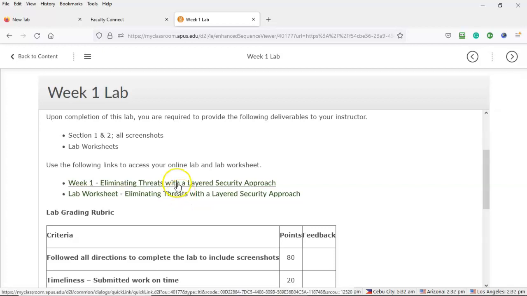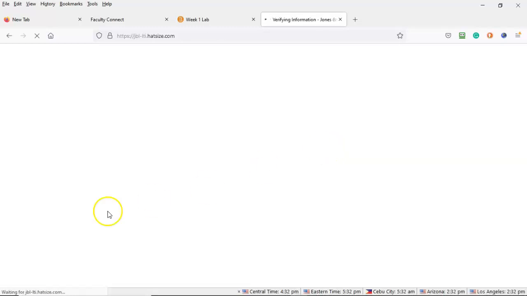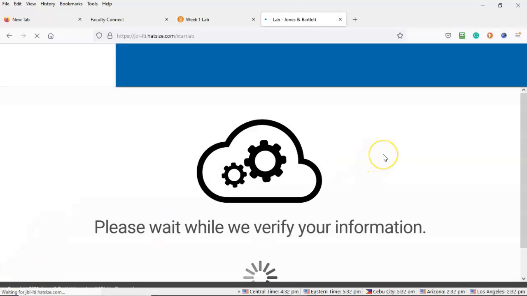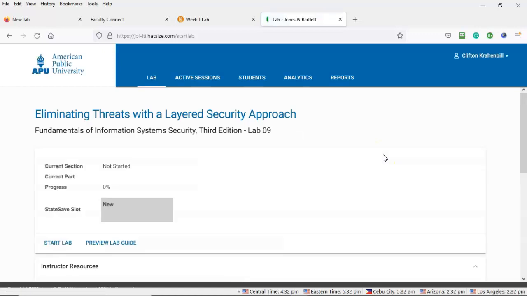Now, let's go ahead and launch the week one lab by using the link that is provided for us. That's going to take us out to the internet. This is going to begin the setup of your lab environment. Click on the link that says Start Lab. Once your lab environment has been built, you can go ahead and click on the link to Start Lab.